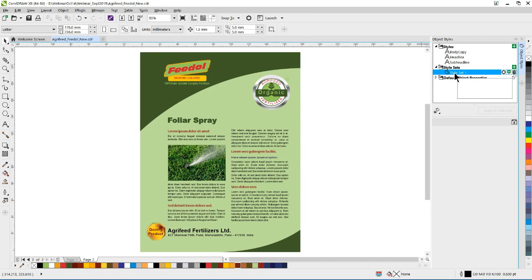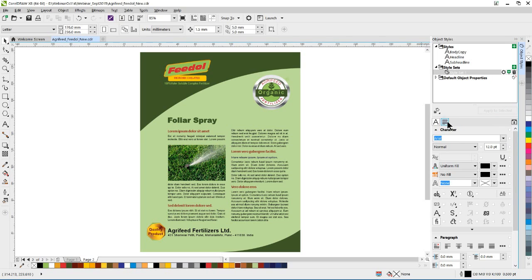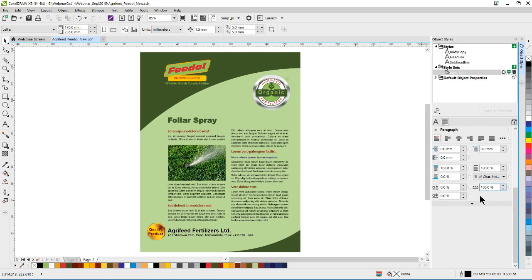Now this style set is created, but we haven't added any object styles into it. For doing that, you can click on this settings button or add remove styles button, and I'll add a character style to this. The moment I add character style, the character settings box is added here. I'll add paragraph styles and the paragraph settings dialog box is added here. So in this I have added a character style and paragraph style.